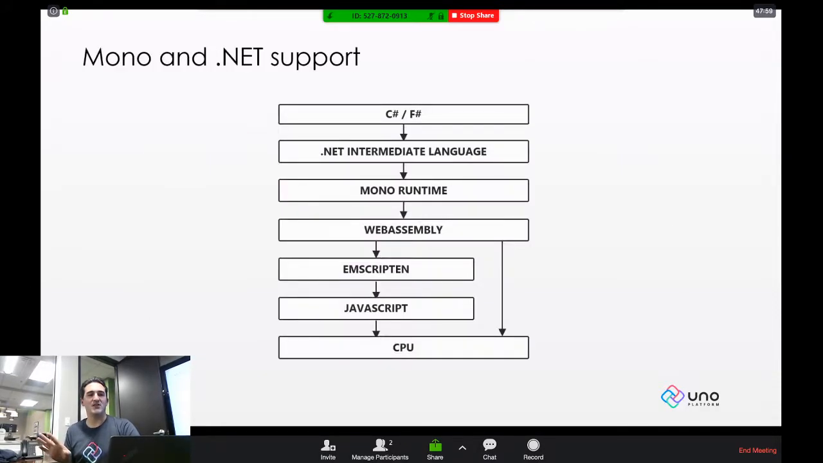For .NET and C# support, it's pretty similar to what I've shown a bit before. So it's C#, then .NET intermediate language, then the Mono runtime, then WebAssembly, and then you get Emscripten, which is a library that emulates a few things for Unix programs. So the Mono runtime is a Unix program, so it gets emulated in some ways, but it's nitty-gritty details that you don't need to know about. And then there's a bit of JavaScript, and then there's CPU underneath.